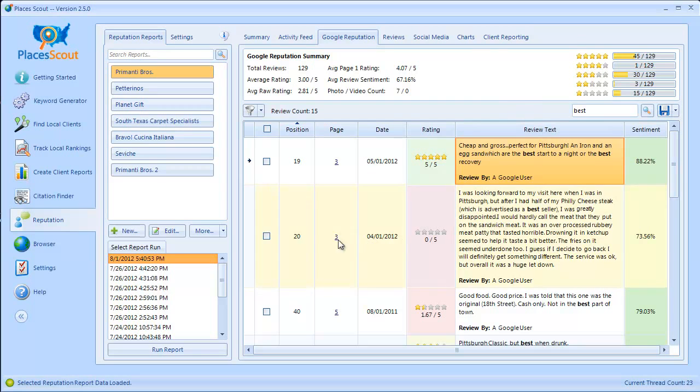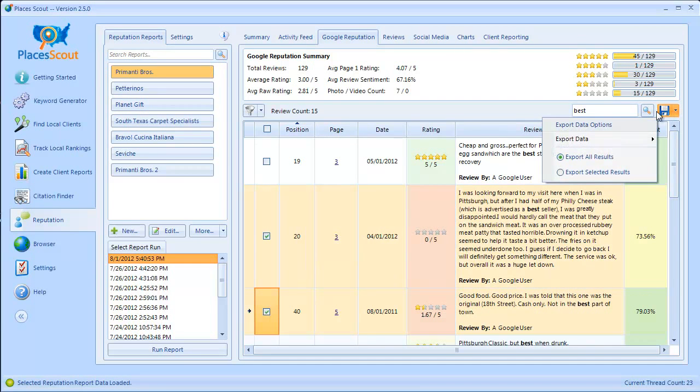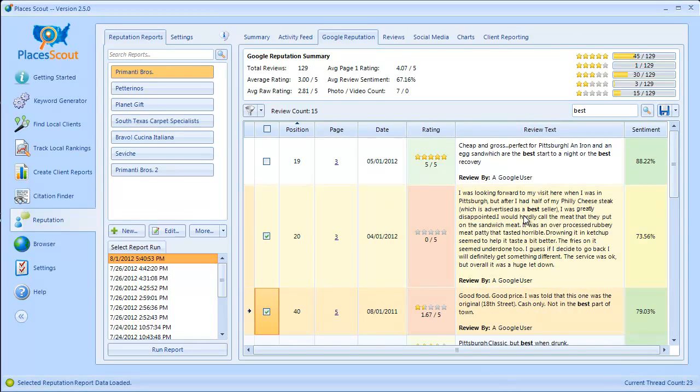So say I only want to export these 2 reviews here, I can simply check them using this checkbox next to each review, and then using the Export button up here, I can choose to only select to export selected results and then go ahead and export my data. When I do this, Places Scout will only export the reviews I've selected in the grid view.